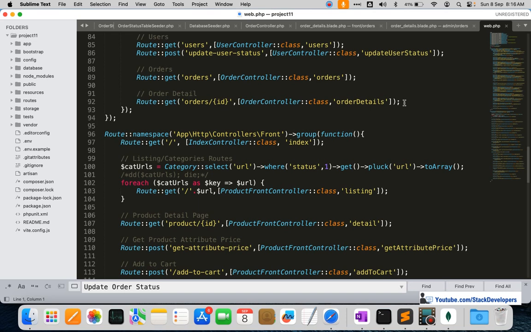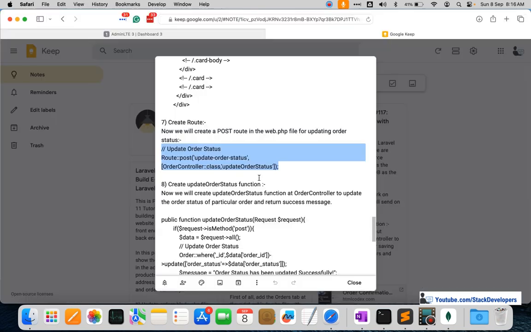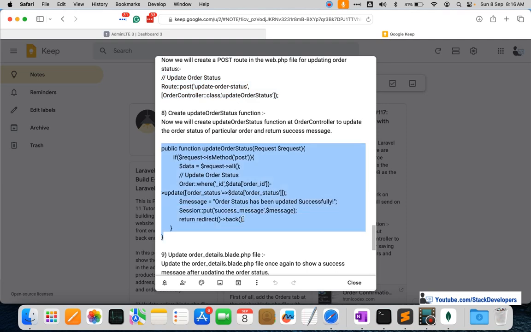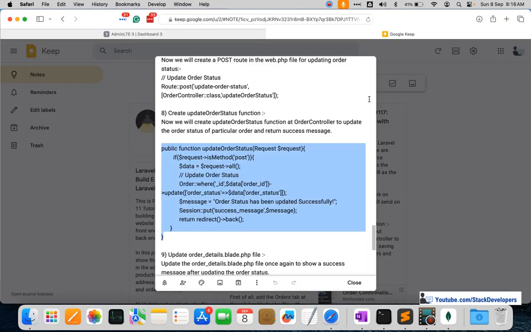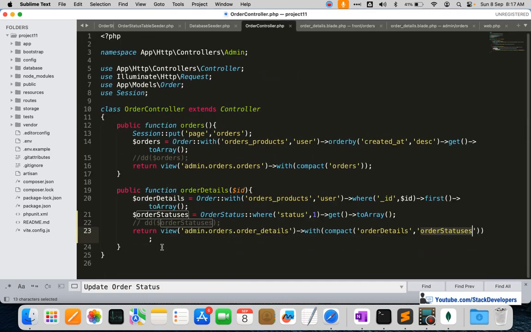So here we are going to add the update order status route, fine. And finally we are going to add this update order status function, to update the order status of a particular order, and it returns a success message. Sorry, we are going to add this update order status function at the order controller. So here we are going to add this function.